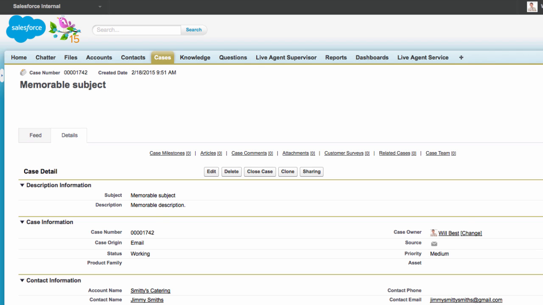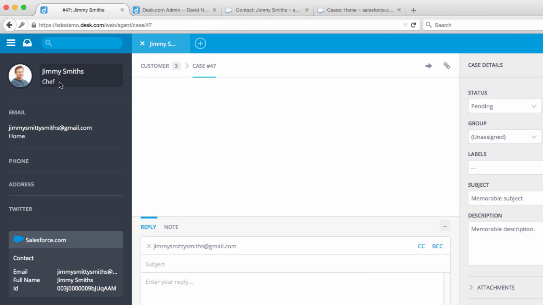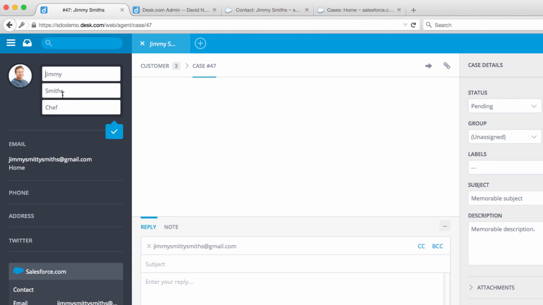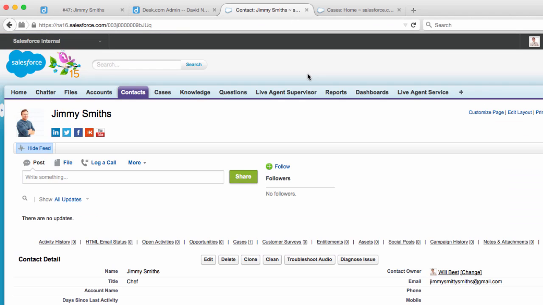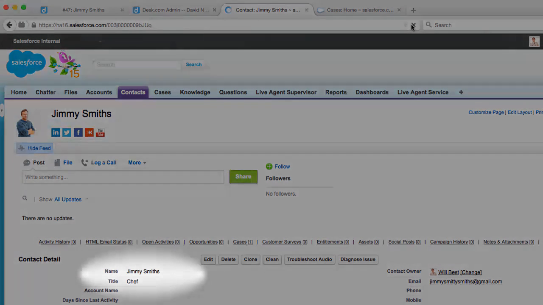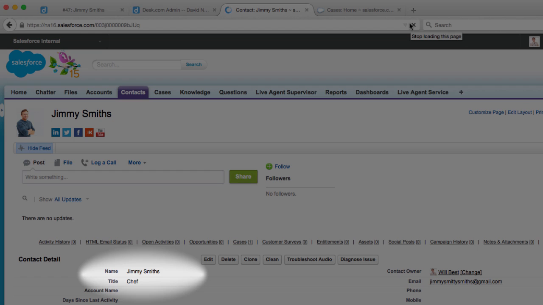Let's head back on over to Desk, and I'll change a different field on a contact. So here we are in Desk. We pull up the customer record. So we change it from Chef to Incredible Chef. Now let's head on over to Salesforce to see this change in action. So here we are in Salesforce. We're looking at the same contact that we've synced over from Desk. And when I refresh the screen here, I want you to take note of the title. Wow, it's that fast and easy.